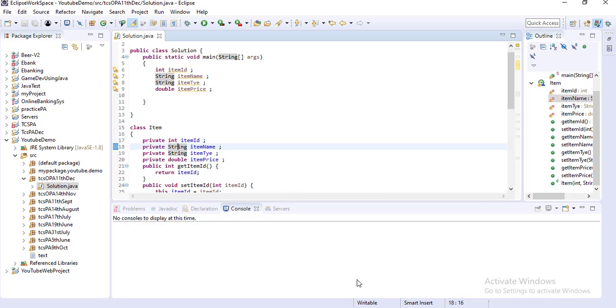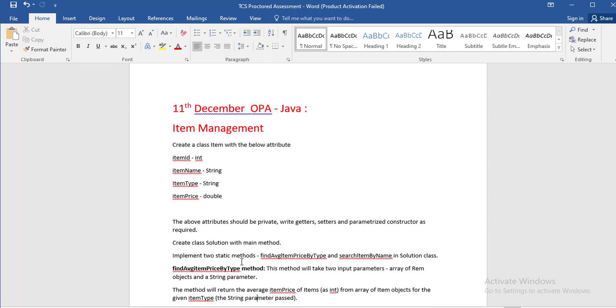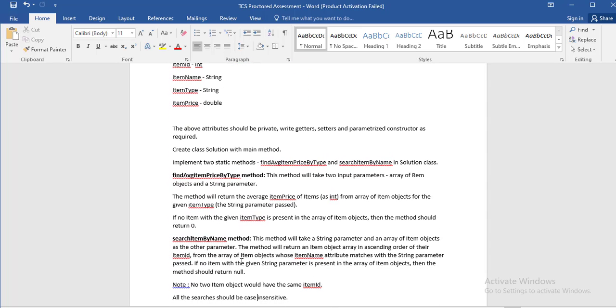Here you can see that in the assessment it's also written that the above attributes should be private, so it's done. Getters and setter methods are also done, and the parameterized constructor is also done. Then create a class solution with the main method, it's done. Then implement two static methods. So inside this class solution you have to write two static methods.